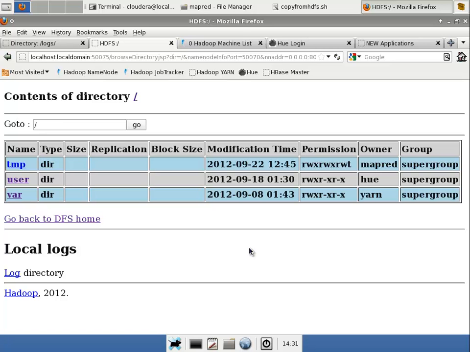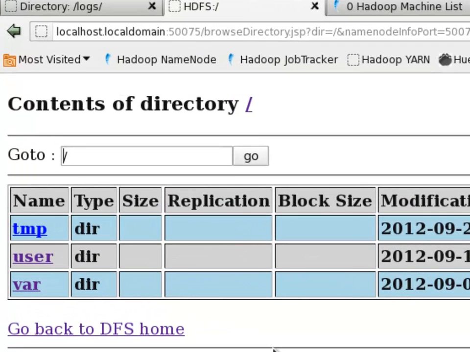So let's get a sense of the HDFS file system by using it a little bit and just looking around, make you feel a little bit more at home here. So if I look in the web browser, I can see I'm at the root of the HDFS file system, and I have three folders here, temp, user, and var.